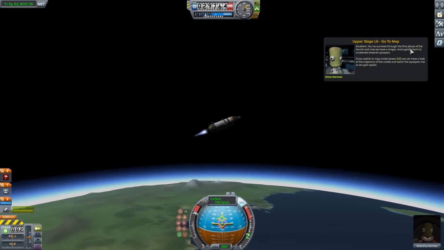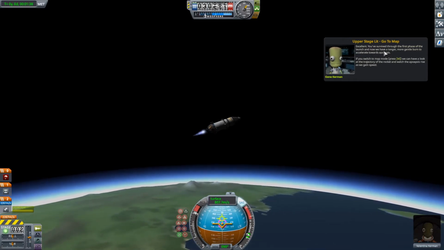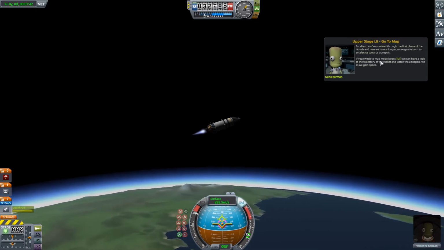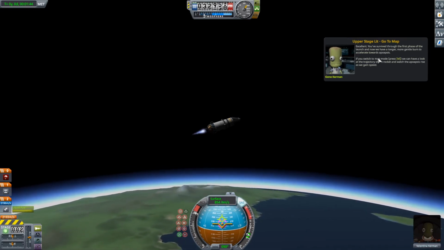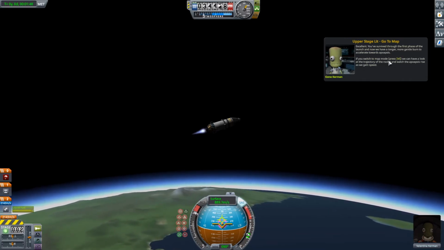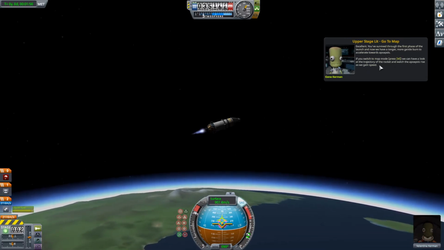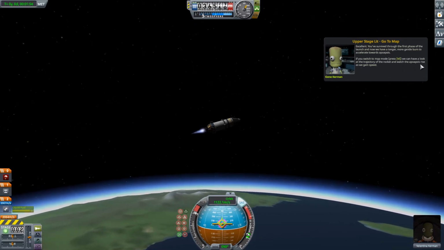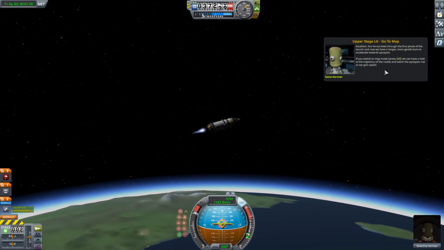Excellent, you survived through the first phase of the launch and now we have a longer, more gentle burn to accelerate. If you switch to the map mode, press M, you can show a little trajectory of the rocket and watch the apoapsis rise as we gain speed.